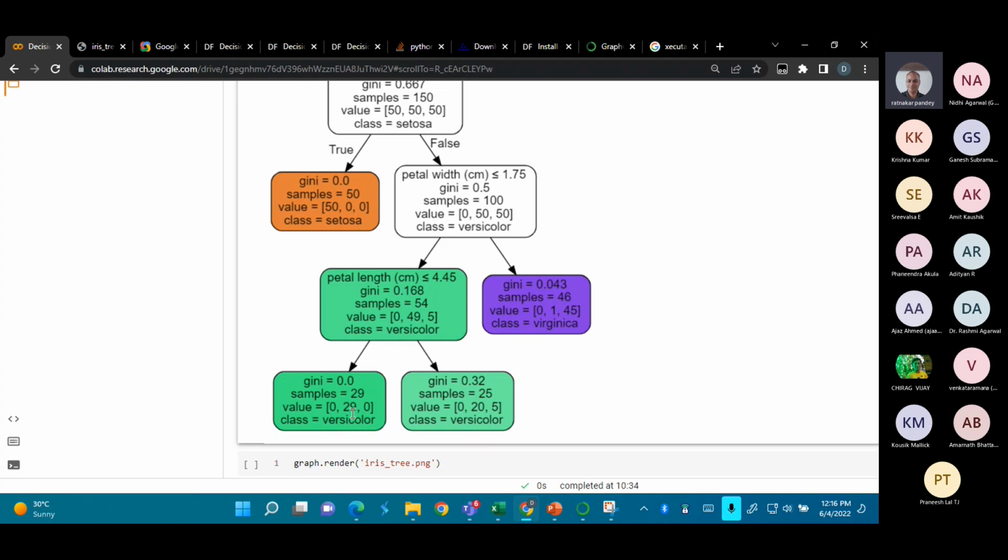Over here again, you can see the Gini is 0.168, and then it becomes pure here again, a 100% pure system. So that means all the 29 flowers which are here are versicolor. Over here, there is still some mixed bag between the versicolor and virginica, right? So that's how a decision tree really functions, right?